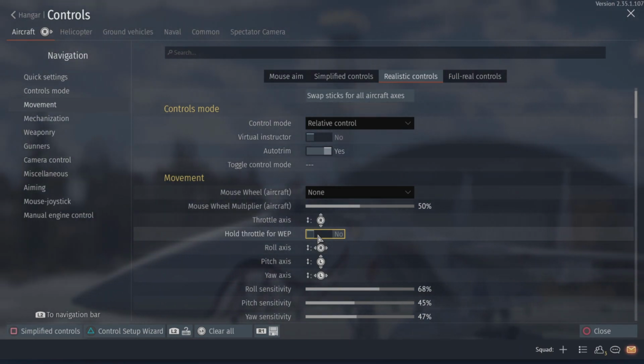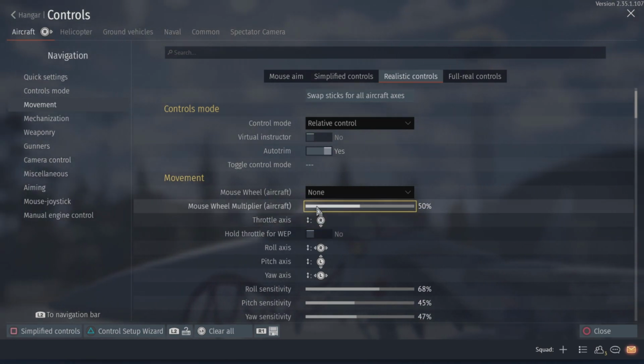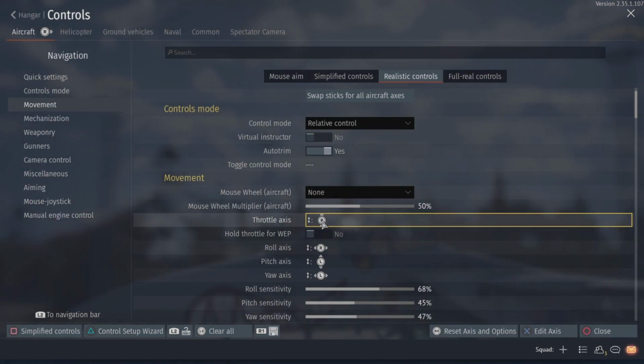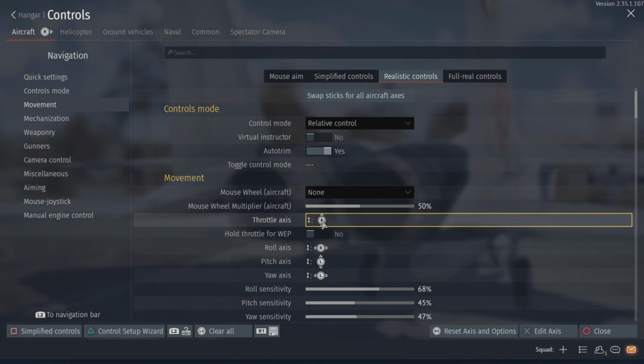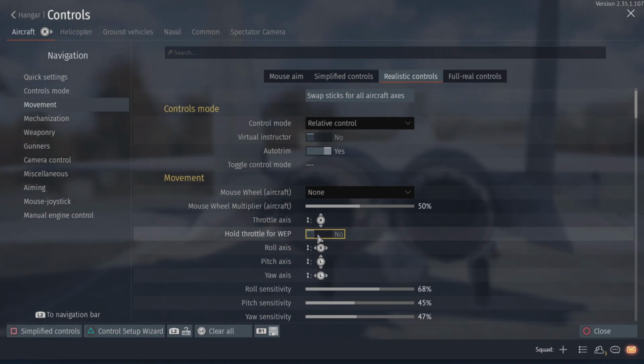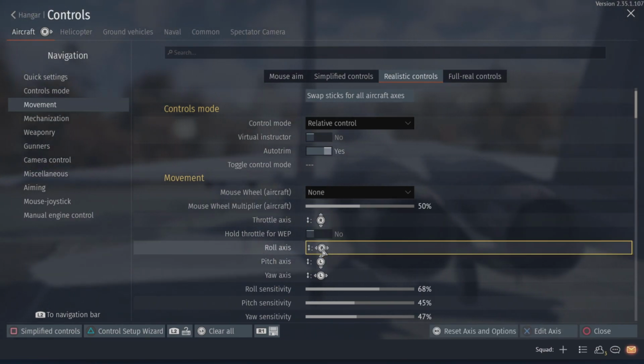So obviously starting from top to bottom, we've got the throttle axis, which is not going to change. I always have it on my right stick. You can have it hold throttle for WEP, it's up to you.